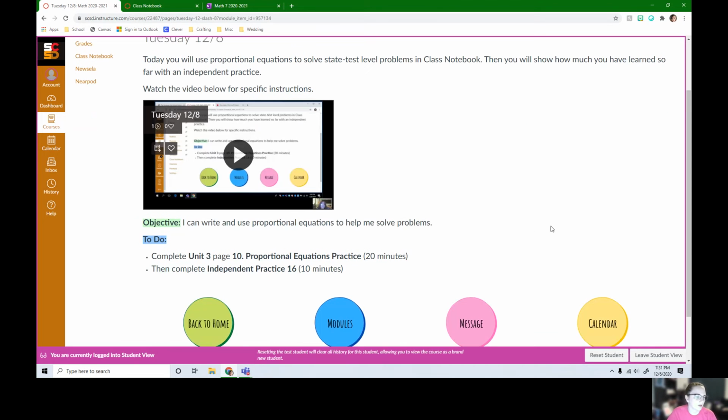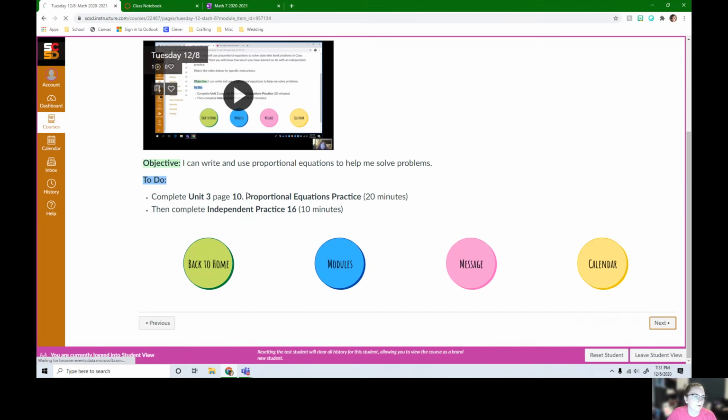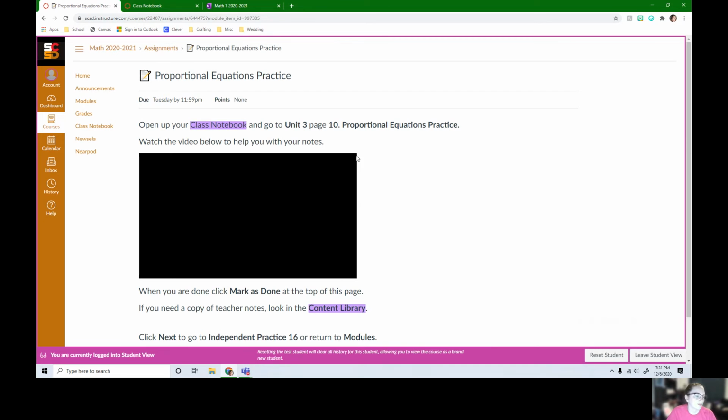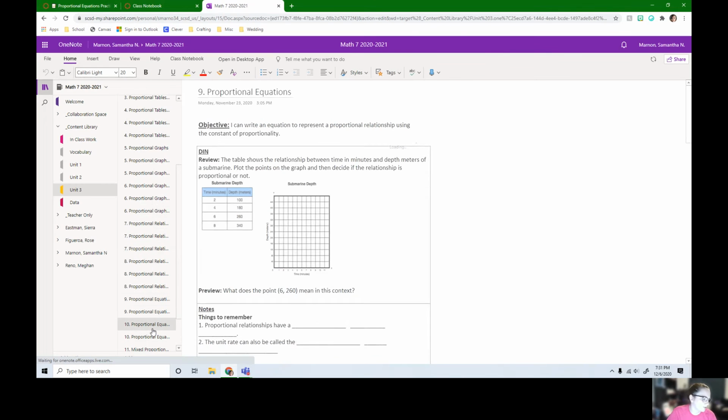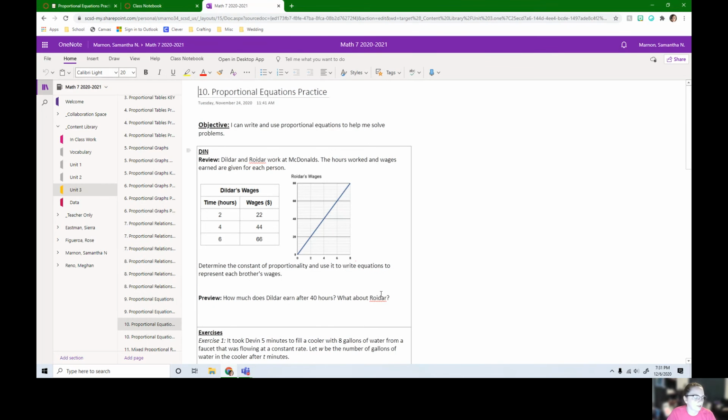We're going to use them to solve some problems, and we're going to get better at writing them. We're going to be in Unit 3, page 10, and then there is an independent practice. So here is the lesson. There's a whole video right here in class notebook. I already have it open. It's going to be page 10, so Unit 3, page 10.